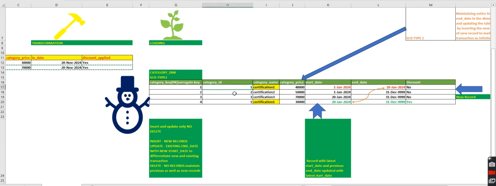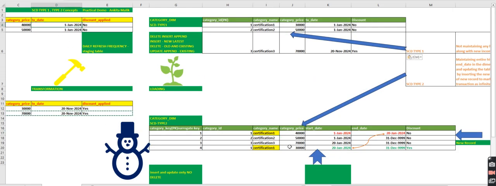So let's say the category ID is 1. Okay, this was my previous record, this was the first entry. I'm maintaining the history here. So certification 1, category price was 40,000 and start date was 1st of Jan 2024, and the end date will be the start date of the new transaction.